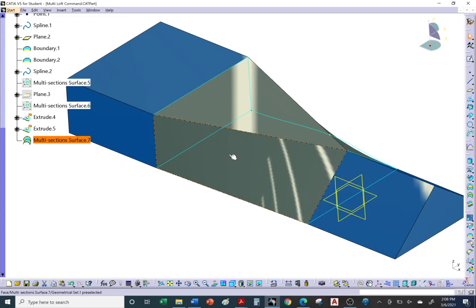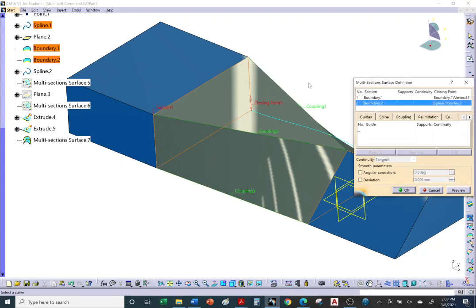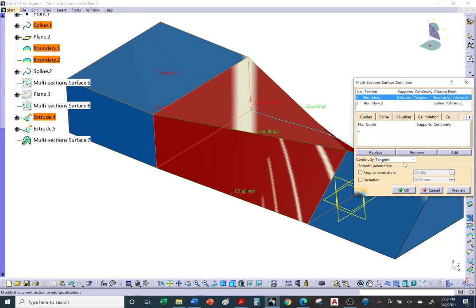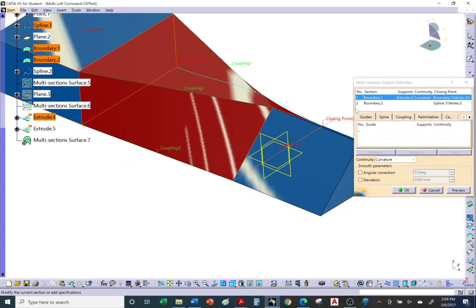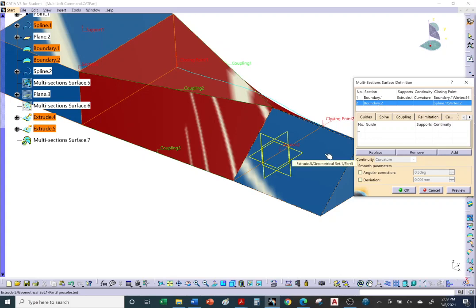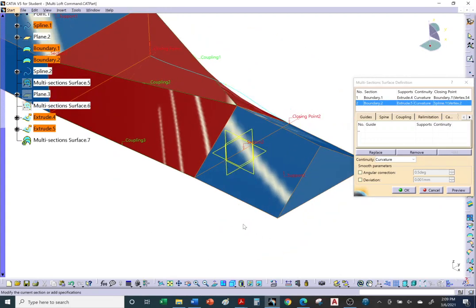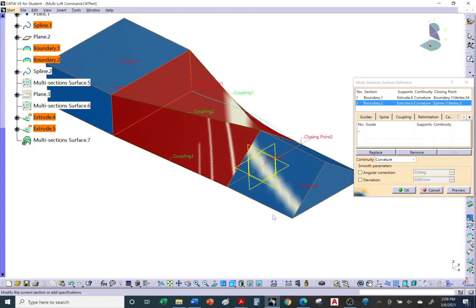So I'm going to double click on this new surface, go back to boundary 1, which is our rectangle, and we're going to add a support. So we're going to add this as our support. And let's give it curvature continuity, G2. Okay, now let's go to the second one. So second boundary, which is the triangle. And we're going to make it curvature continuous to this surface, this blue surface, this triangular prism.